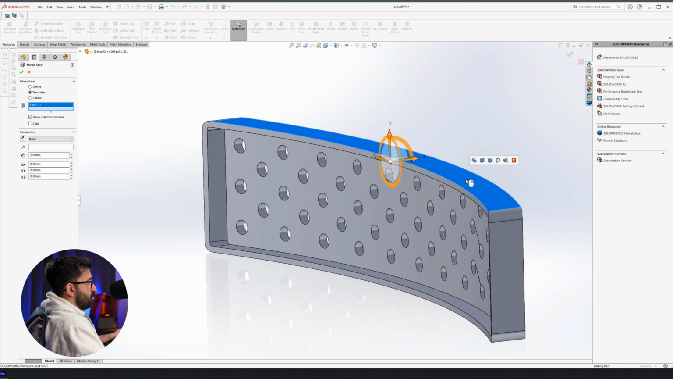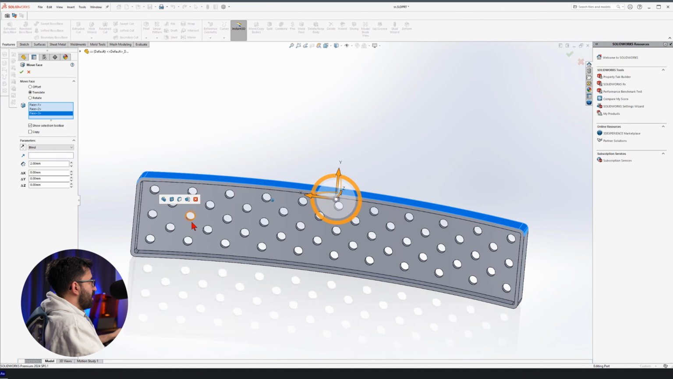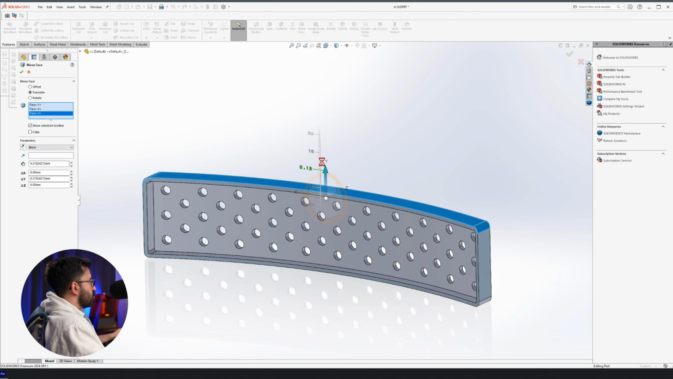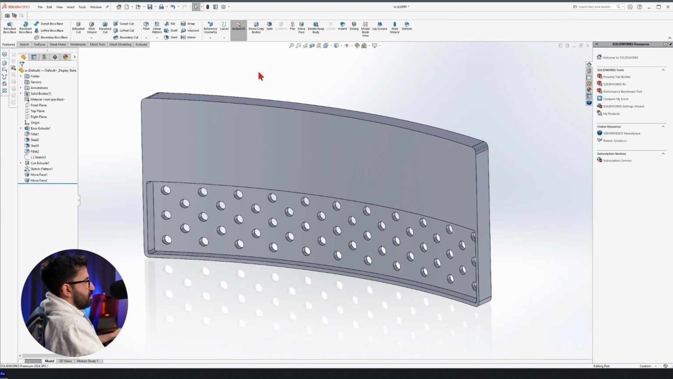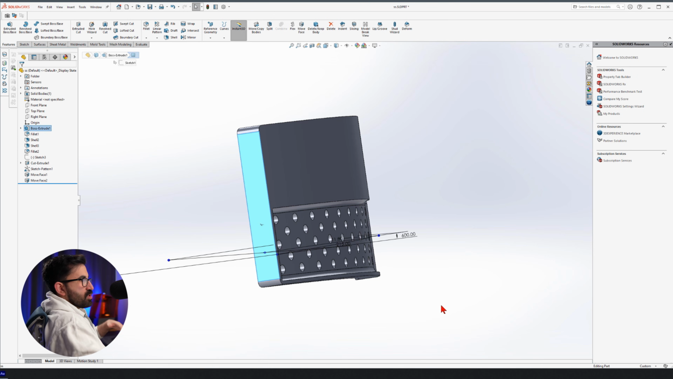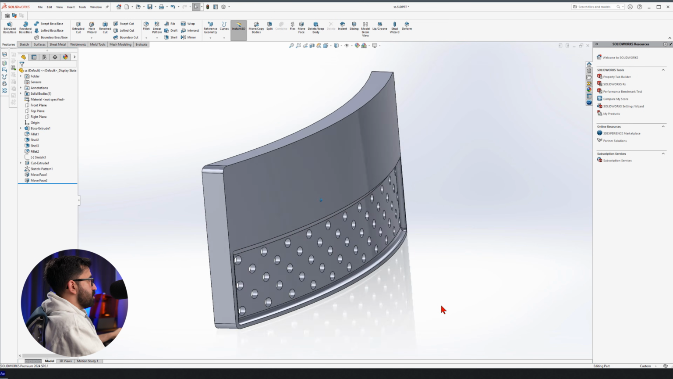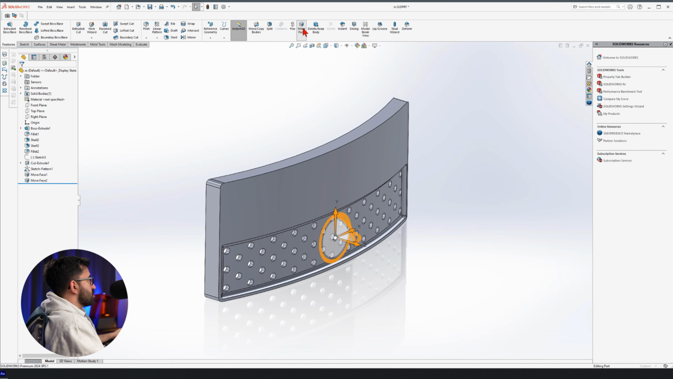Translate, just like its name, translates a surface. Now you have to pick the right face or it wouldn't work. Look at that, extending that, and the name doesn't change, so the mates don't break if an assembly is built on top of this. This is very useful. And the last one is rotate.